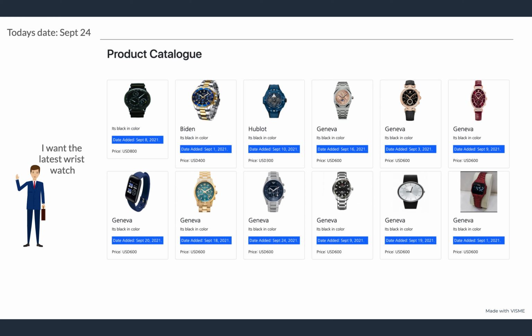For example, if we have an online store where they sell wristwatches, let's assume today's date is September 24, and a customer comes requesting the latest wristwatch. Most likely, the latest wristwatch will be the wristwatch that was added on September 24. If I ask you to find the wristwatch that was added to the catalog on September 24, can you find it? I will give you some seconds for that.